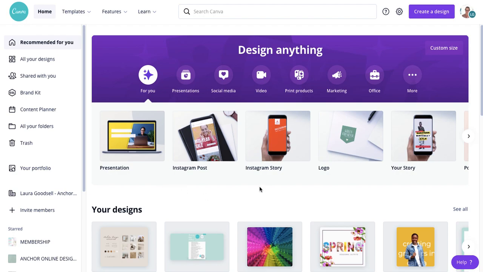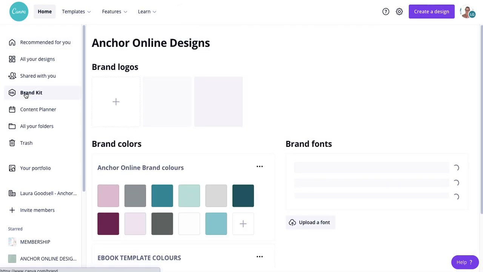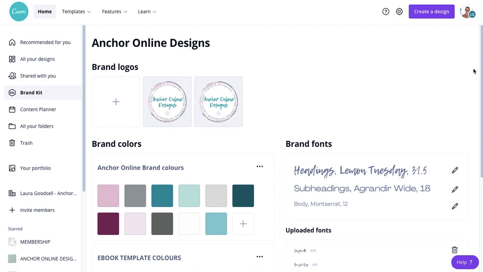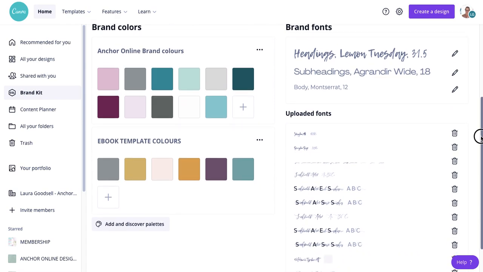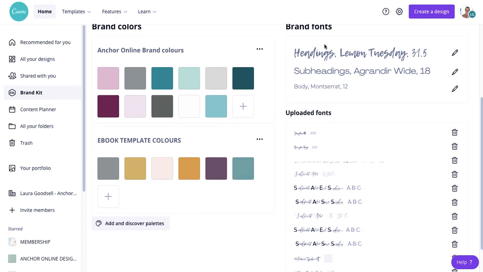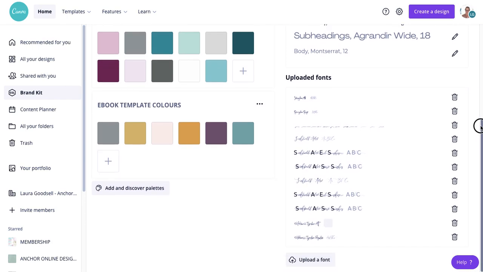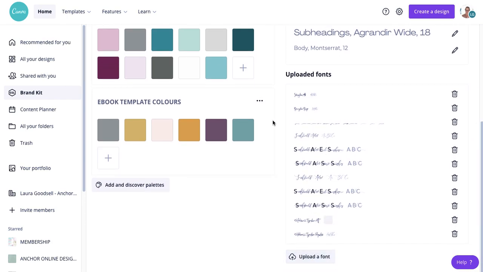Okay, so here we go. This is my dashboard and we're going to be creating ourselves a brand kit. If you have Pro, you can add in your brand items here. You can add in your logos, different color palettes, you can upload your three main fonts that you use, and you can also upload additional fonts from Google.